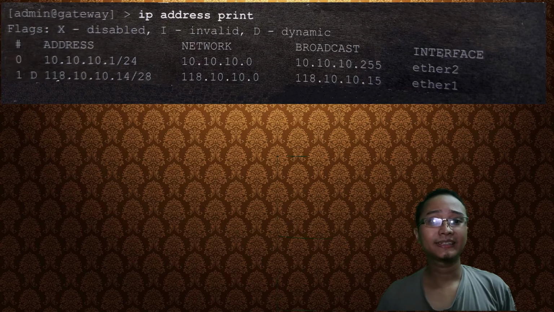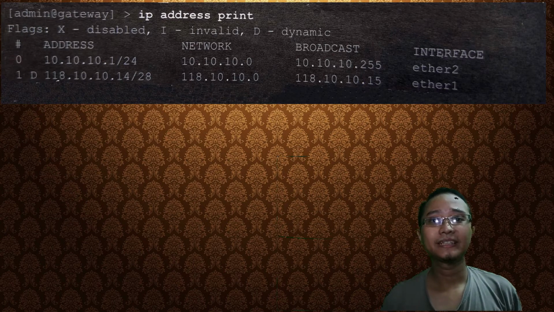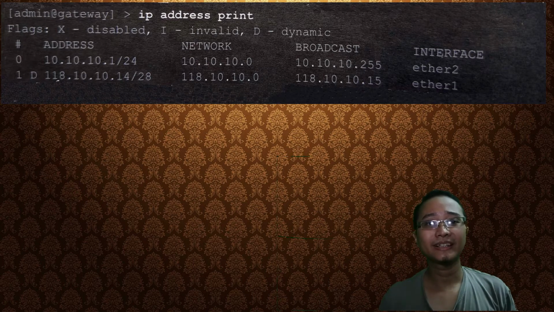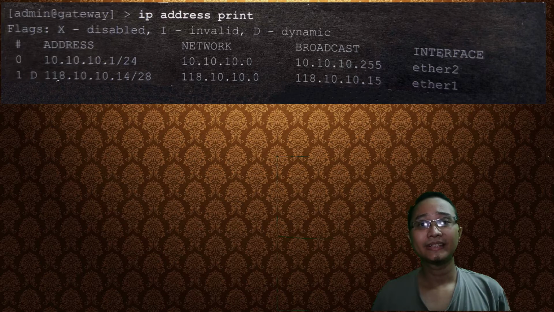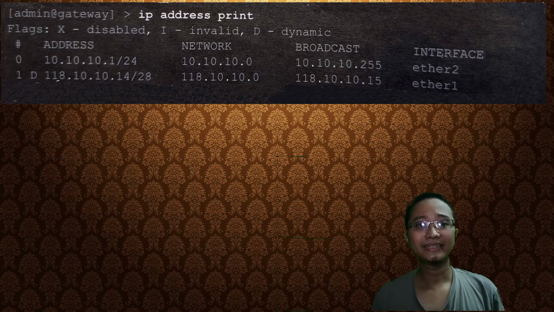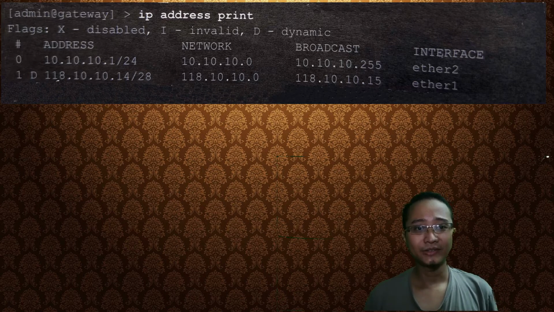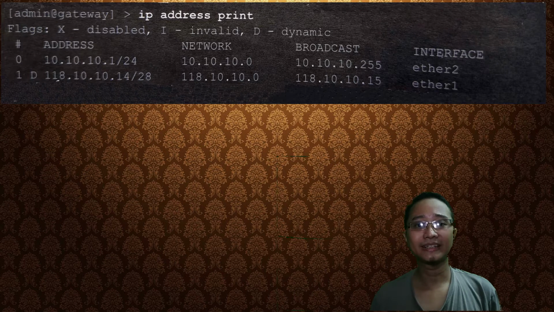Okay, the result capture shows the IP address 118.10.10.14 on the LAN with index 1, obtained dynamically, marked with the label D at the front of that IP address. You also must check whether the default gateway and DNS server were obtained through DHCP from the ISP or not. You can check with a command like this, okay?